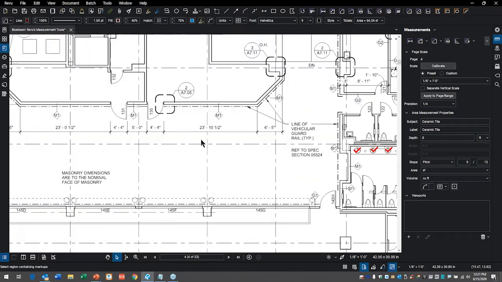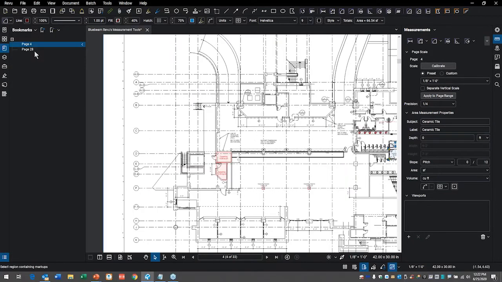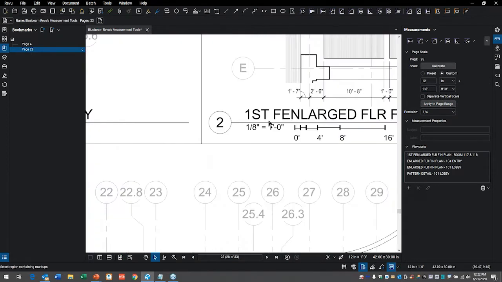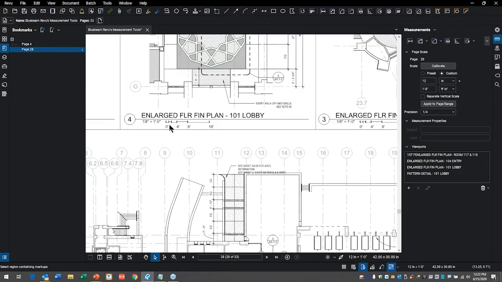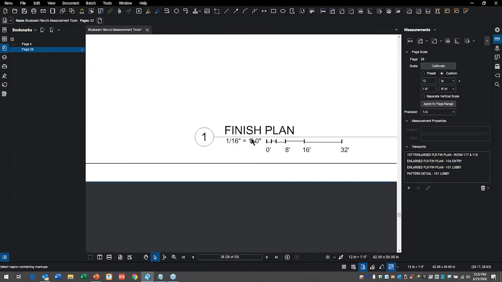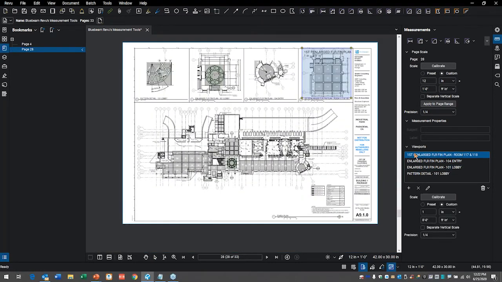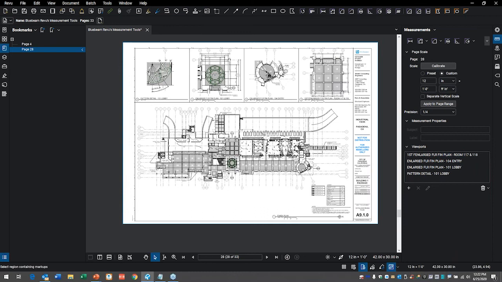Okay, so it's important to do calibration, but what if we have a sheet in our set that has multiple scales, right? So 1/8 inch, 1/8 inch, 1/8 inch, 1/4 inch, and then down here at the bottom, 1/16 inch. Well, so we are going to create these different viewports. So you'll notice as I click on the viewports over here on the right-hand side of the screen, we get a scale. So we get 1 inch equals 8 feet, 1 inch equals 8 feet, 1 inch equals 8 feet, 1 inch equals 4 feet, right?